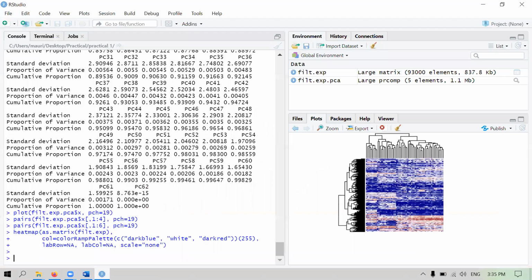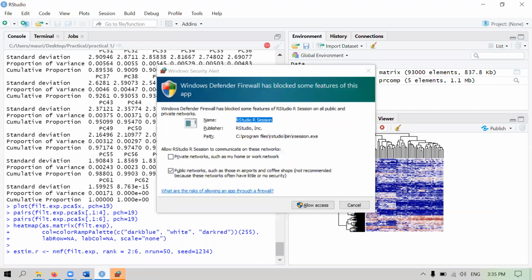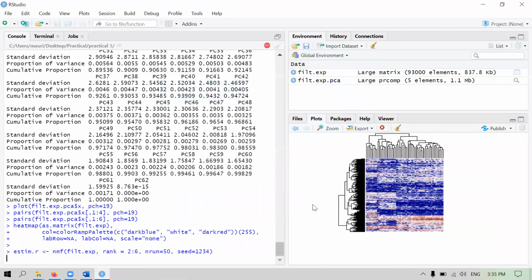This will take some time because it's running multiple ones. So let's wait. In our session, I have to say allow access. So the data is here. Let's wait for the estimation to pop up here. This will take really a while. At this moment, you're welcome to go and grab a cup of coffee, or go to the toilet.